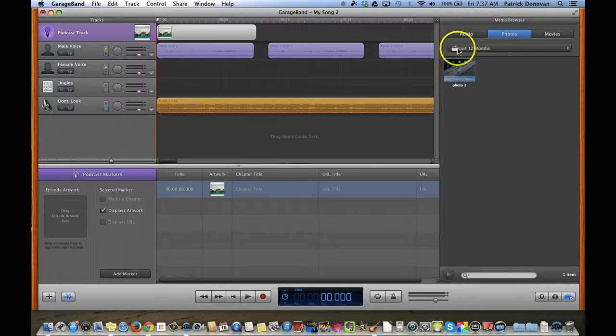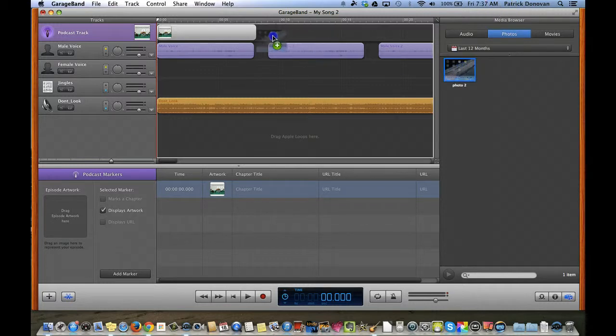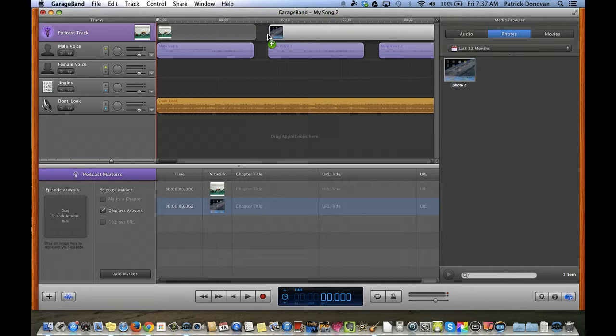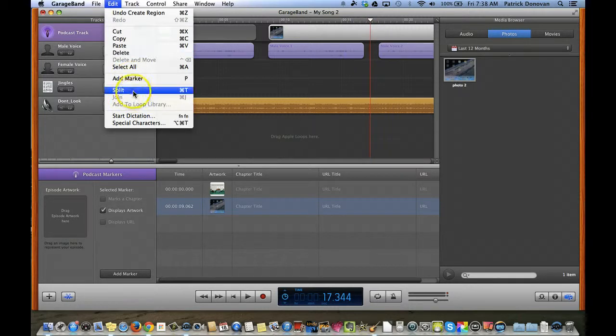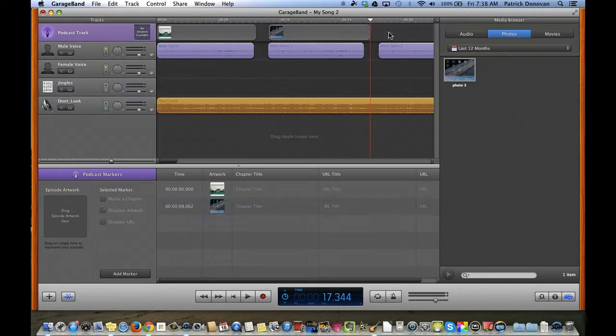So let's drag in another photo. Let's just use this one I have in iPhoto. I'm going to drag it to have it show up right there. And again, it's going to go for a long time. But I don't want it to be there. I can just go through and click here and then cause that to split, edit, split, and then delete the rest of that.